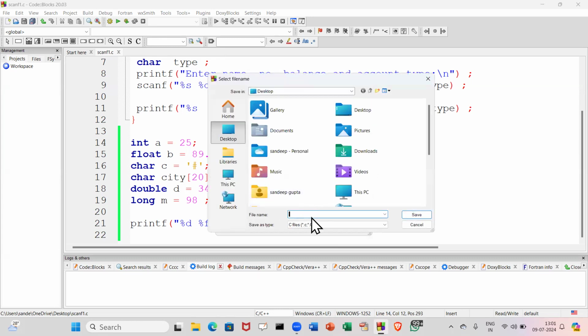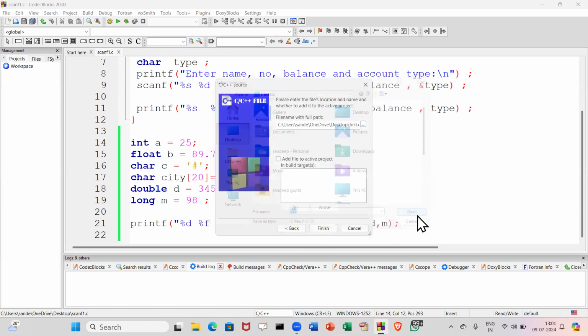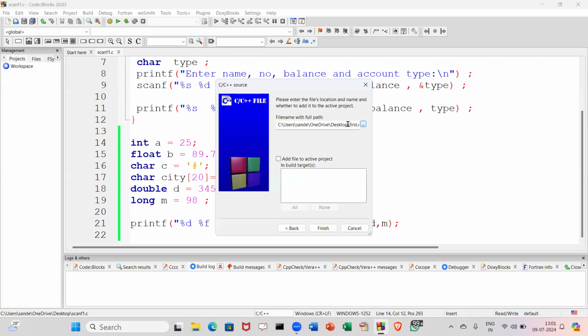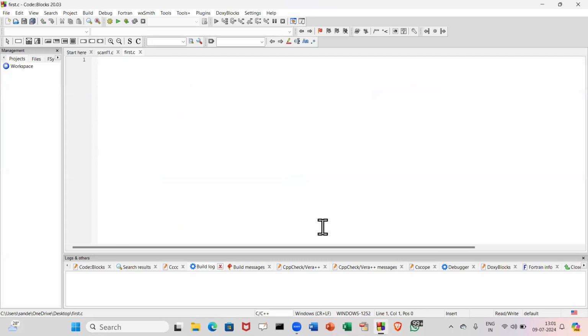Now over here, you need to give a name to your program. Let's give it a name, something like first, and click on save. Also see what path you have selected over here. For example, we have selected desktop. After that, you click on finish. When you click on finish, you will see a program called first over here. What you have done is you have created a file called first.c. Every file which is capable of storing a C program should have the extension .c.